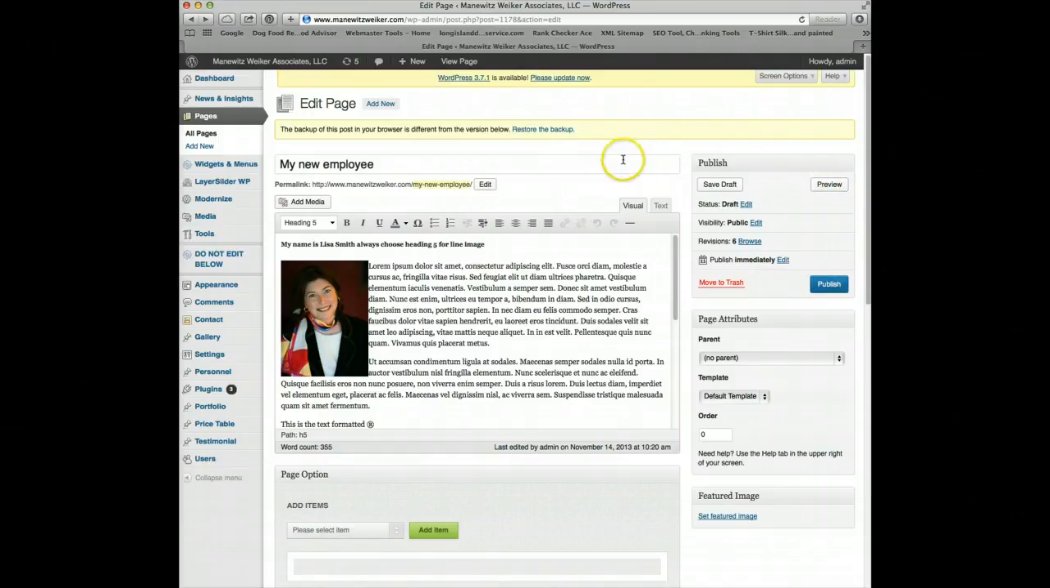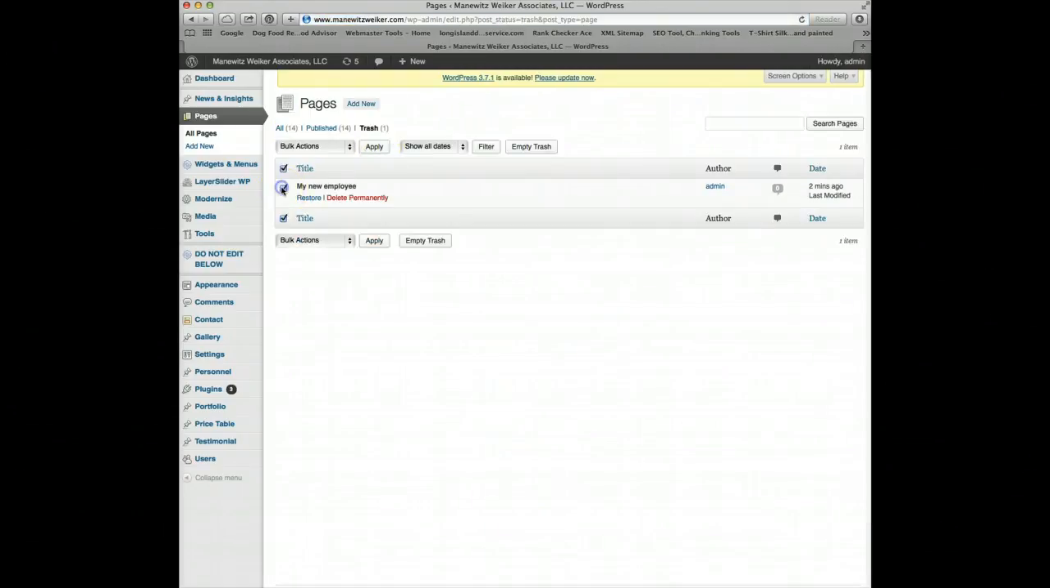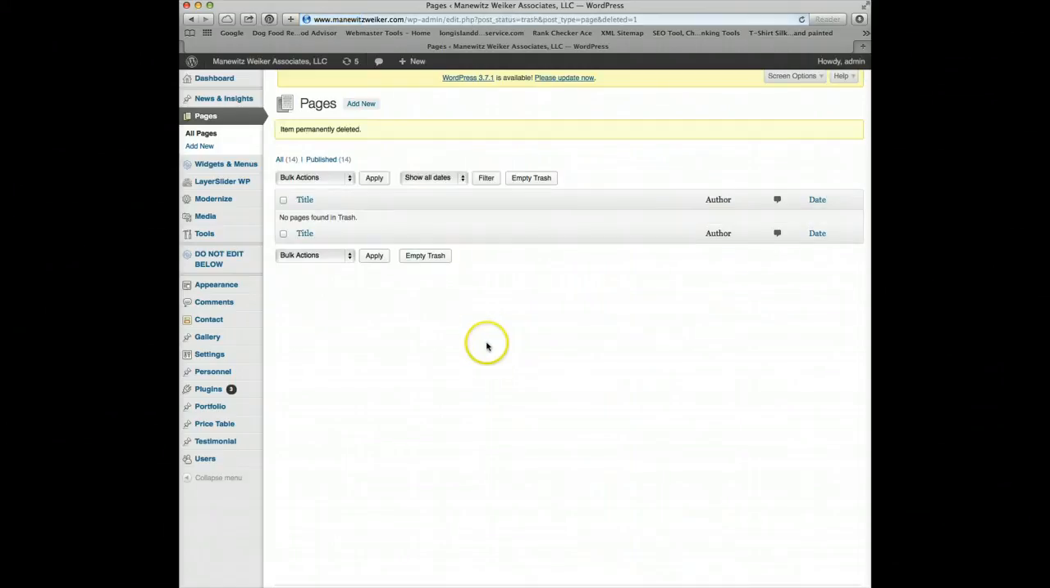Okay, I'm going to actually move it to the trash. And here it is in the trash. I'm going to check it and delete permanently. Okay, and that's it for Pages.